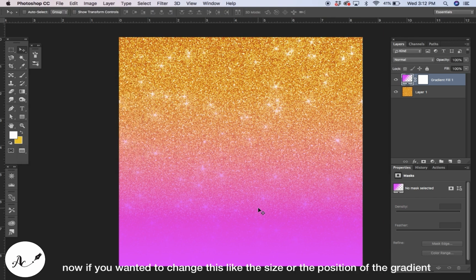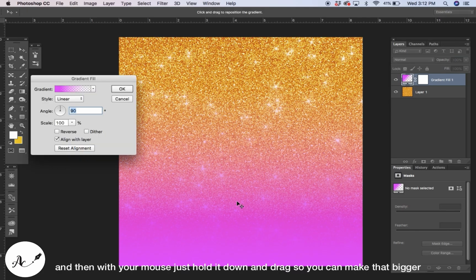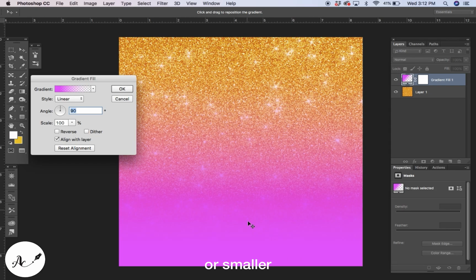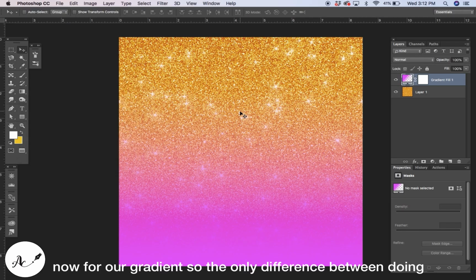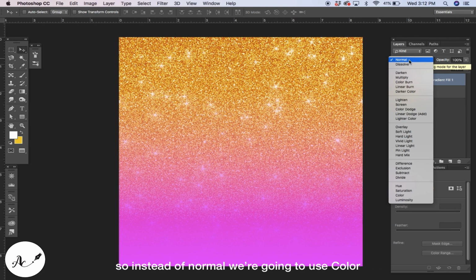Now if you wanted to change the size or the position of the gradient, you can just double click here again, and then with your mouse hold it down and drag so you can make that bigger or smaller. Now the only difference between doing an ombre like this and doing a gradient glitter is that we are just going to be changing the blend mode. So instead of normal, we are going to use color.